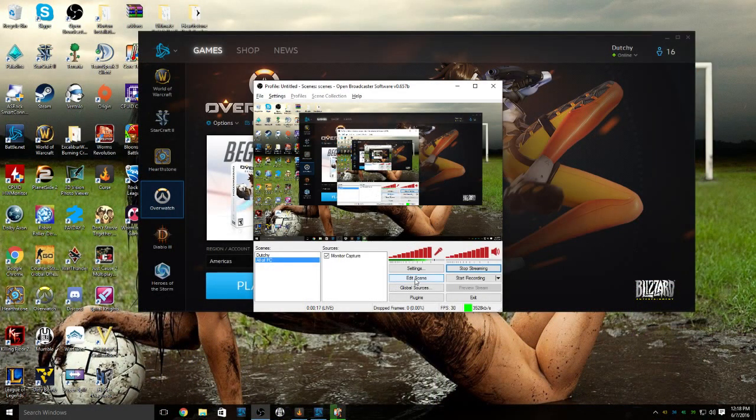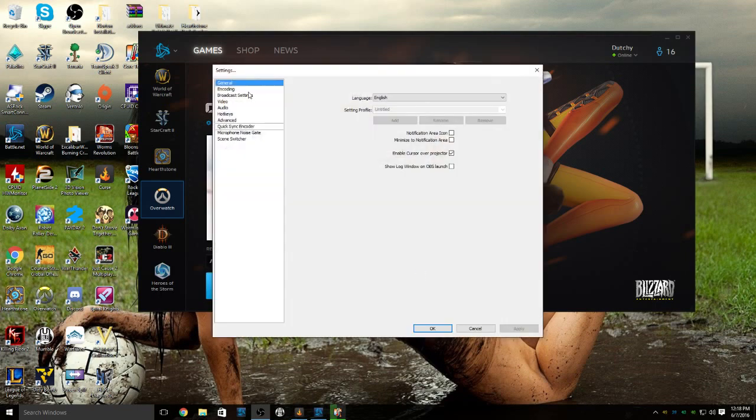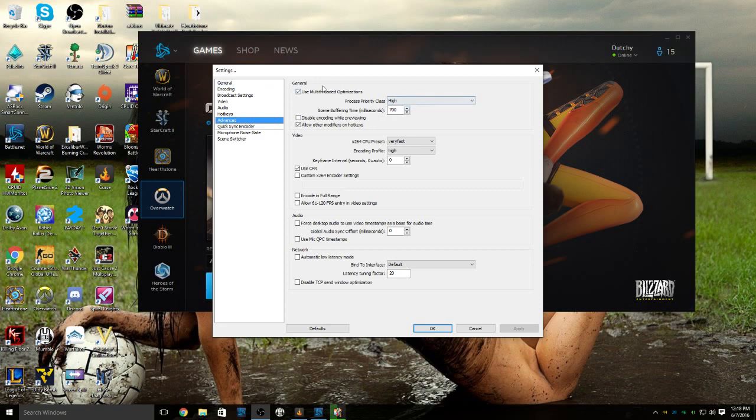All you have to do is go into your settings, and it is in Advanced. It would be encoding, no, not encoding profile. Process Priority Class, that's what it is. It's normally set to normal. Some people have it at idle, but you need to set it to high.